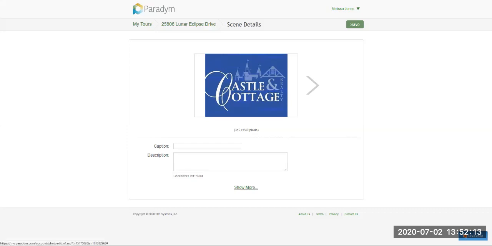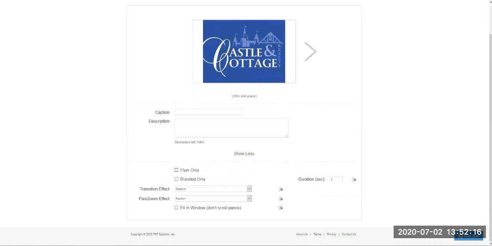Down below, there's a show more option here we can click on, and there's some extra items we can take a look at. Flyer only. So maybe you do not want this particular item to be in the flyer. Choose flyer only. Branded only, let's just say we want this on our MLS, but here we have Castle and Cottage Realty. So if I wanted to put this tour on my MLS, I am very, very likely to go against the rules and regulations having that type of branding in here. So if I don't want that to show up in the unbranded tour, I'm going to check that box, and that will make sure it is only appearing in the branded tour and not the unbranded.